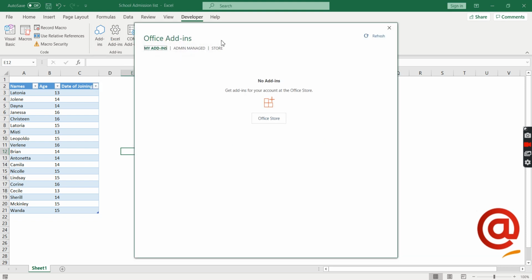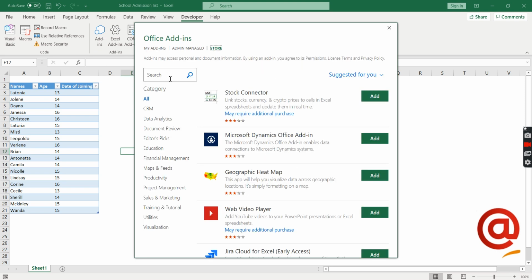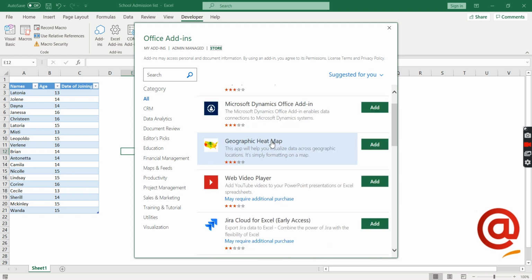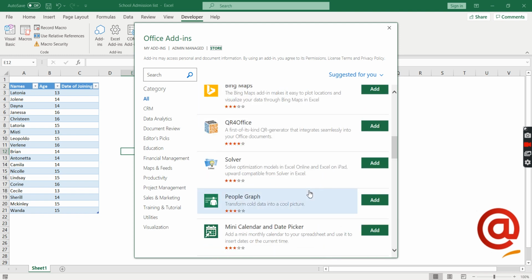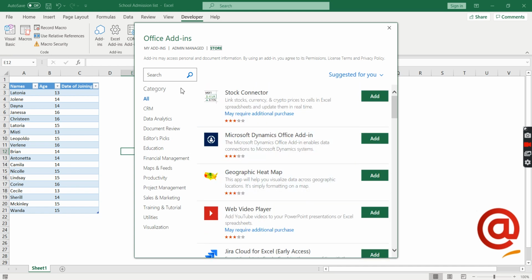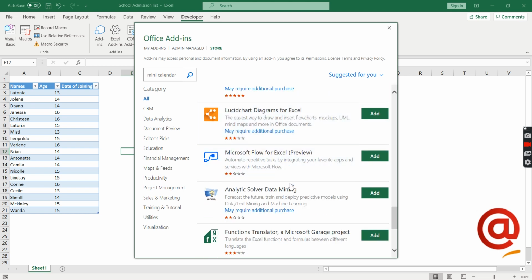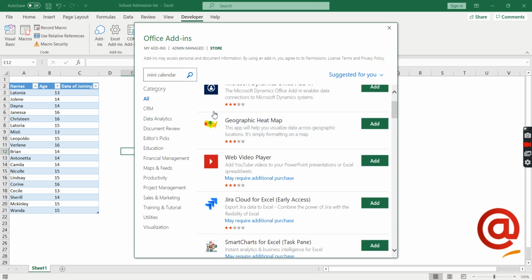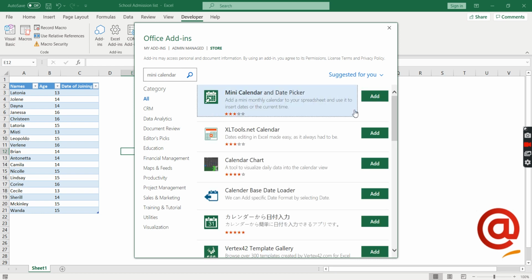To insert the add-in, we go to the Microsoft Store. From there, now you can see there are a lot of other add-ins you can use for efficient working. But for the sake of this video, we will stick to the calendar. So you can type in the mini calendar. You can also, of course, see it from the list, but it's easy to type it and then it'll pop up. So there you go.